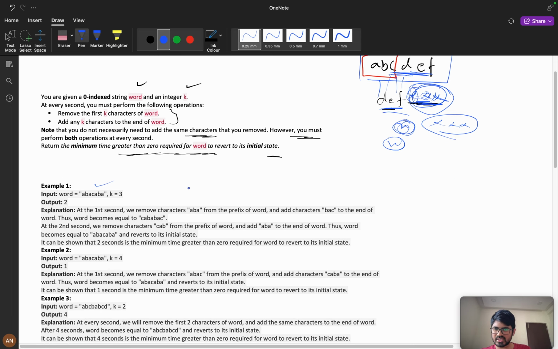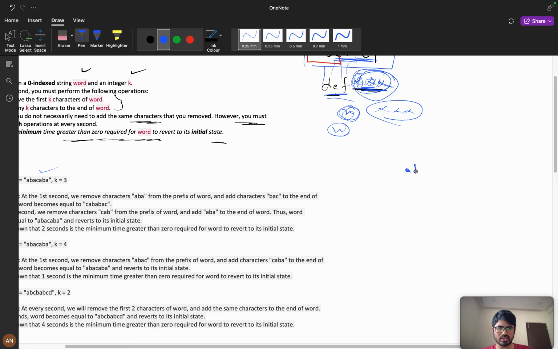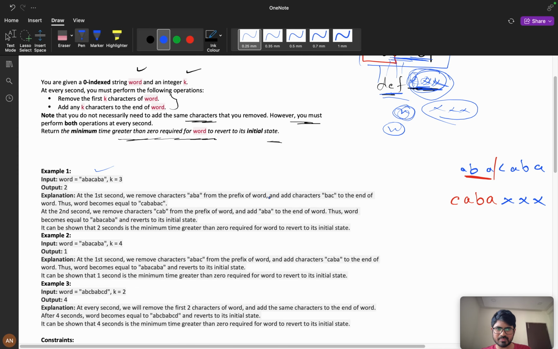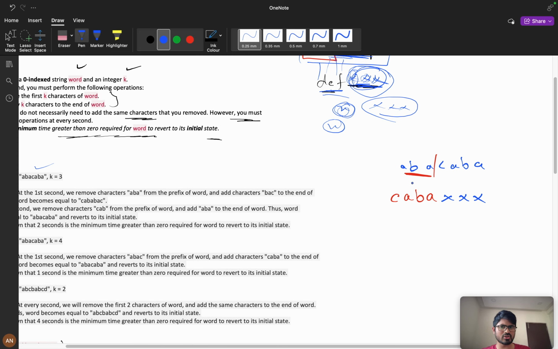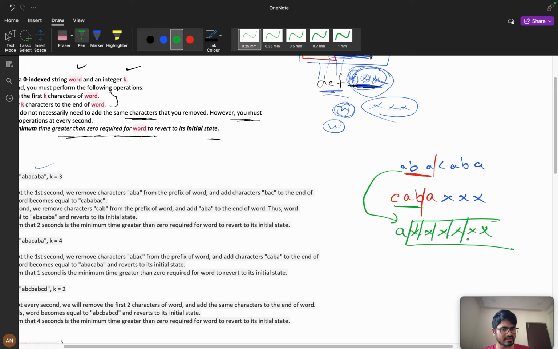Now let's consider this example. Suppose we have a, b, a, c, a, b, a. Now k is equal to 3, which means we are breaking here. We have c, a, b, a, and then the removed part is replaced with x, x, x. Now I will compare a, b, a, c, a, b with this. No, it is not valid. Then I will take the next three characters, and build a, x, x, x. Then c, a, b is replaced with x, x, x. Now this a, a is matched. And from here to the end, this can be replaced with any characters, so I will not match it. So here my answer will be 2.